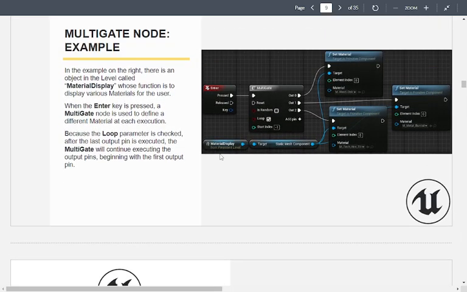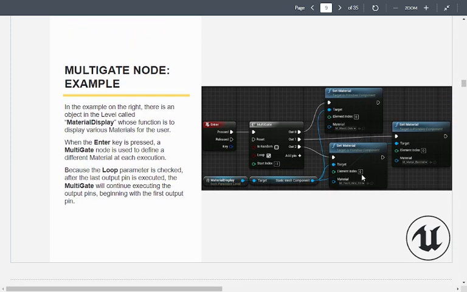And I'm just going to go here. They're basically setting different materials to a static mesh component.